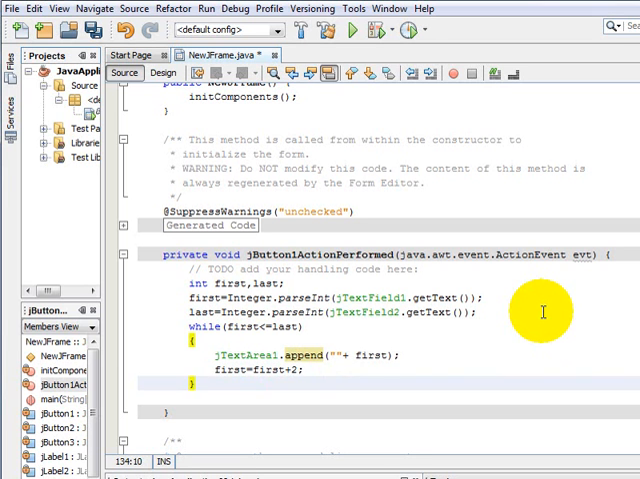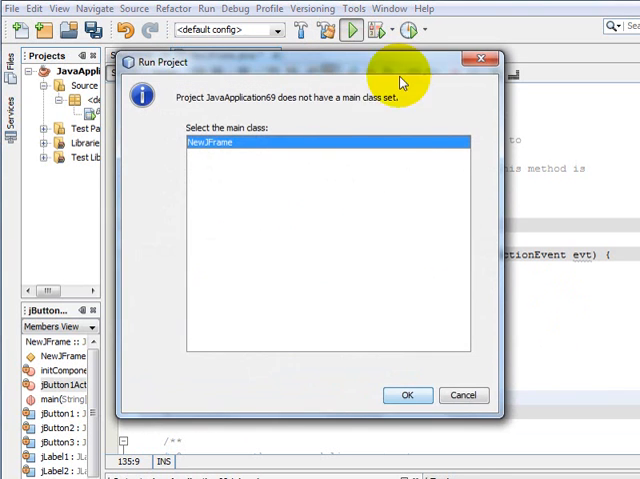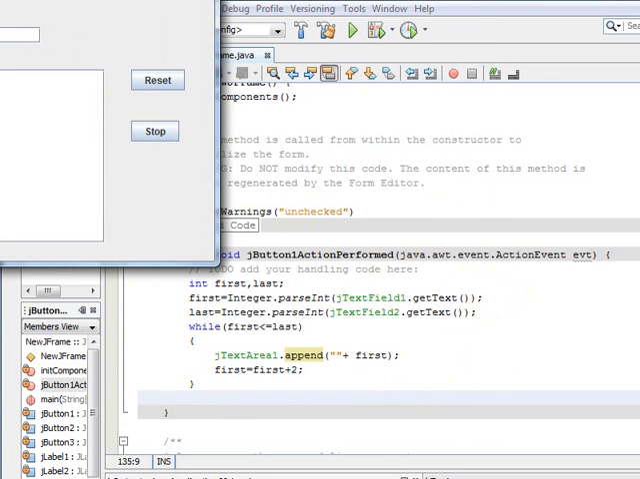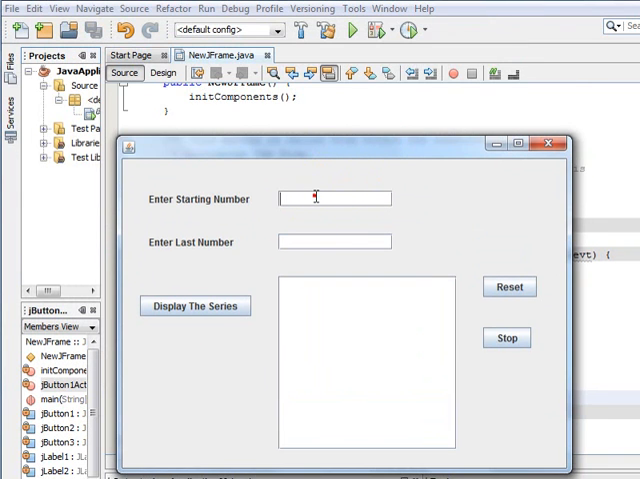Okay, first equals first plus 2. Now let us run this program and see if it is correct or not. The first number we are inputting, suppose, is 5, and the second number is 11, and display the series. Okay, it is displaying 5, 7, 9, and 11.